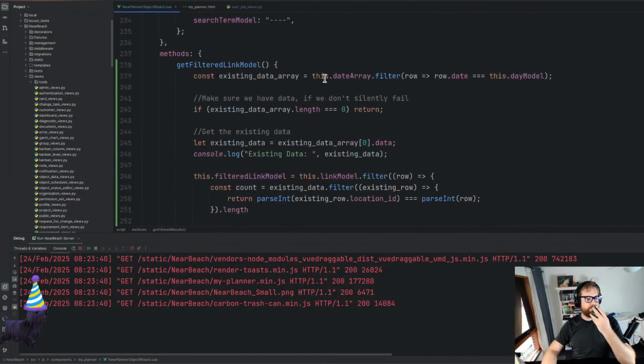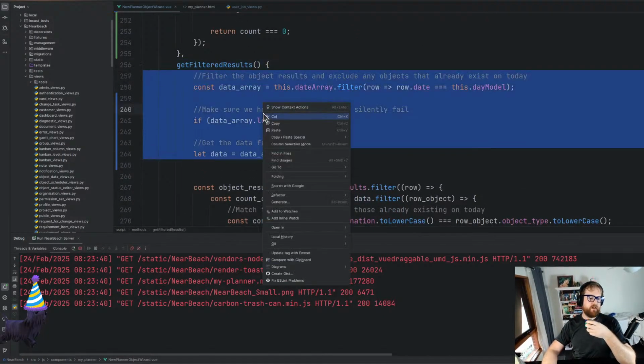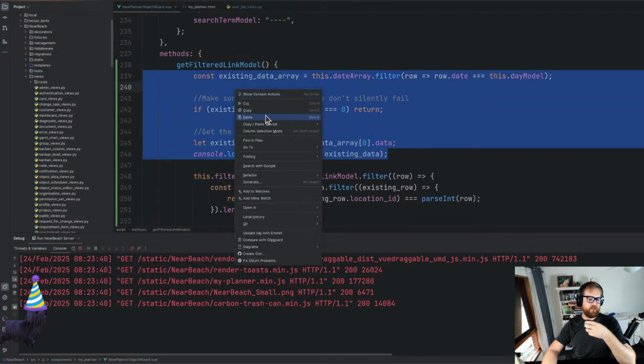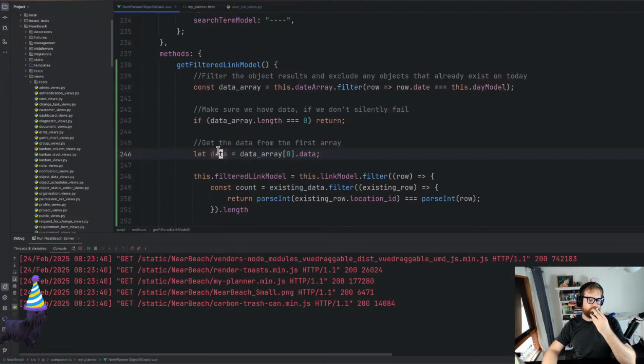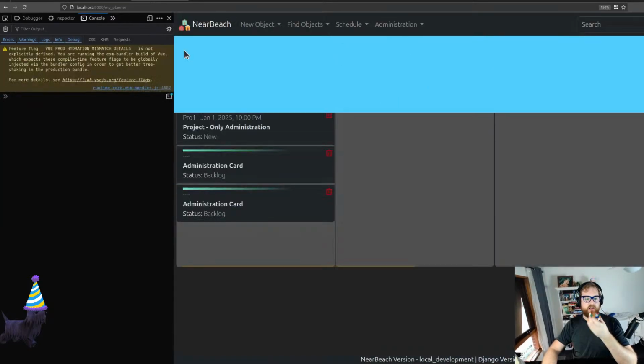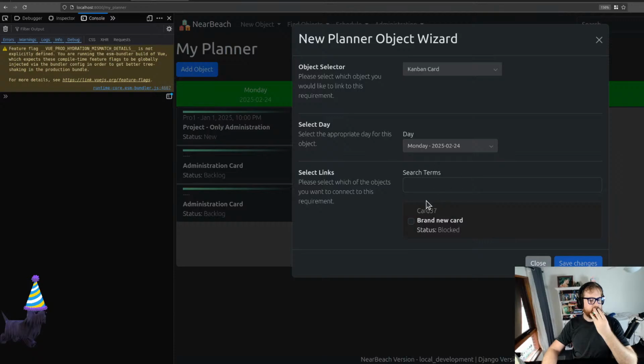I have probably mucked this up. I'm just going to copy these 3 lines and paste it over here. And then I'm just going to go existing data. Gonna wait a little while, hit refresh, gonna hit this, gonna change on that.